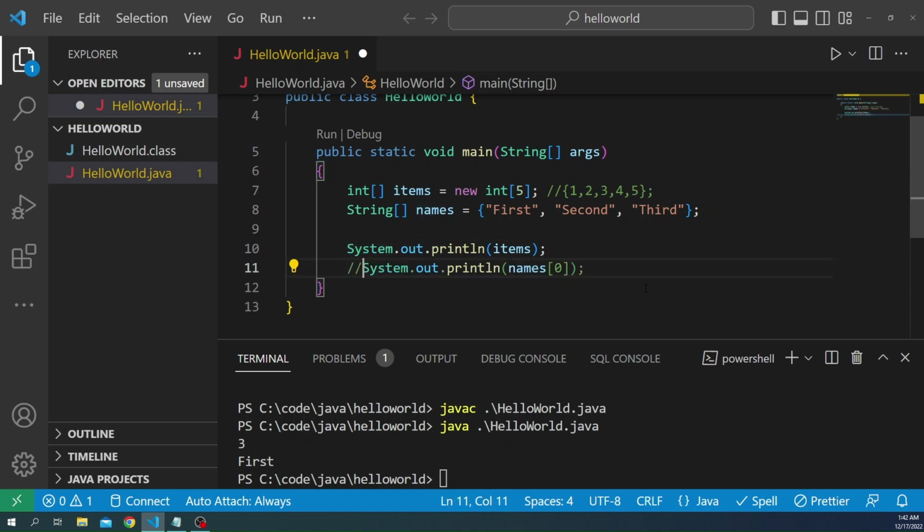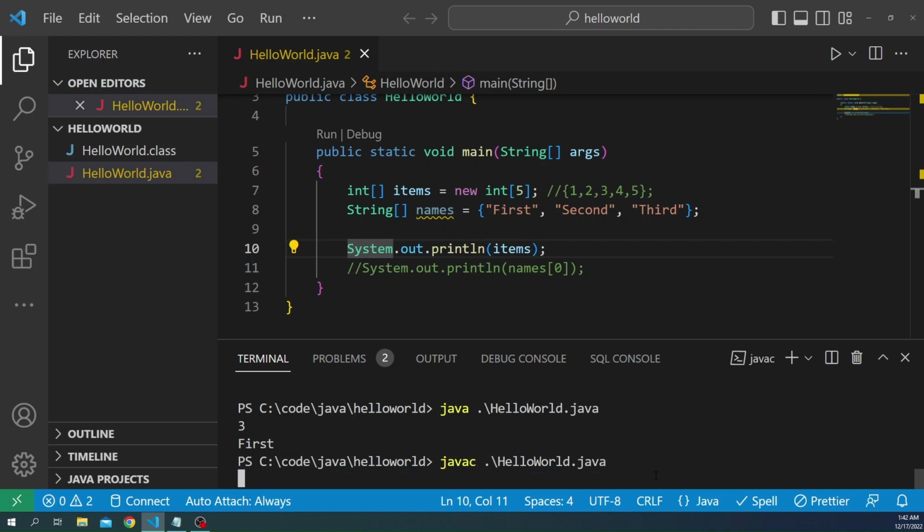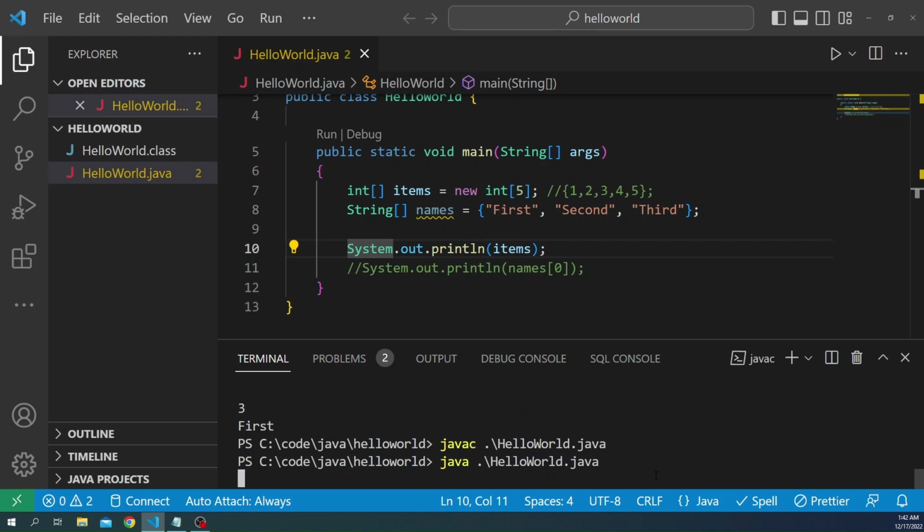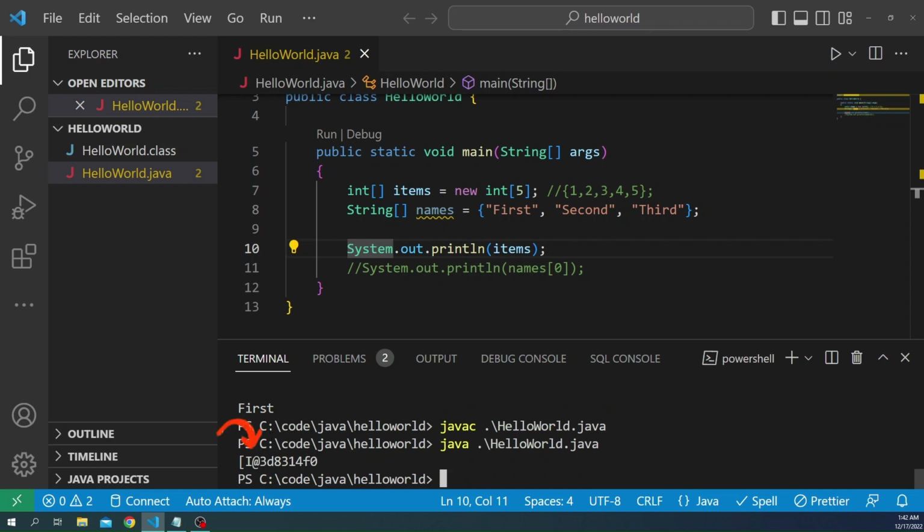For the time being, let me comment it out. But if we just print the items as is, it is not going to print the expected behavior. It is going to print some junk, and we'll fix that. So first let me show it printing this way. And you can see it prints some junk here because this doesn't support toString. So for that, what we have to do is use the Arrays class here.